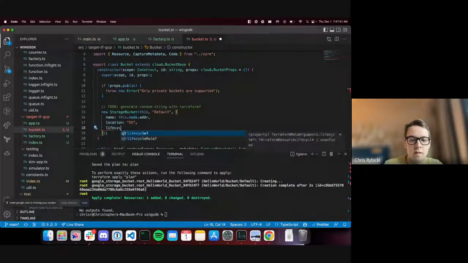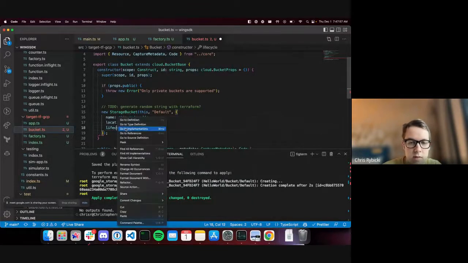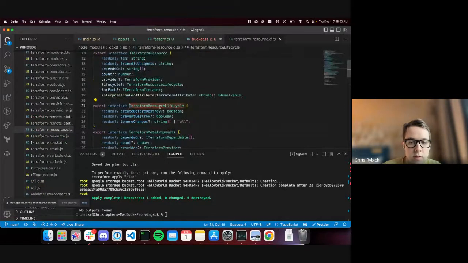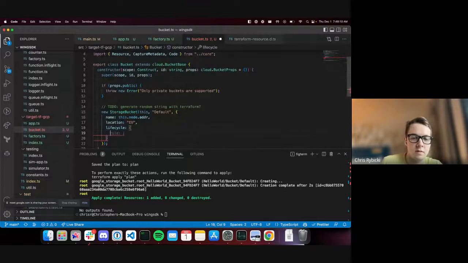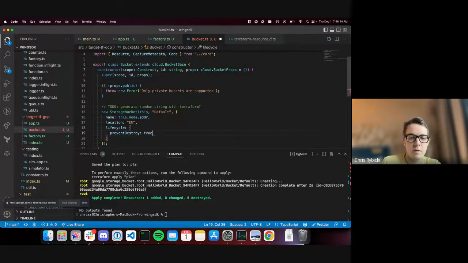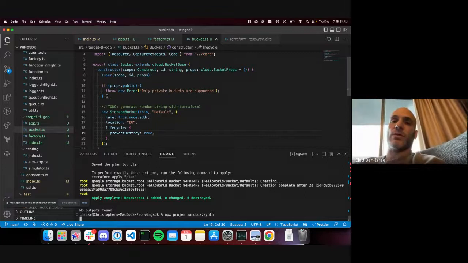Okay, so lifecycle. Let's see what the type of this is. Okay, so it's this lifecycle thing. Okay, and we could say prevent destroy. That's probably a good idea.